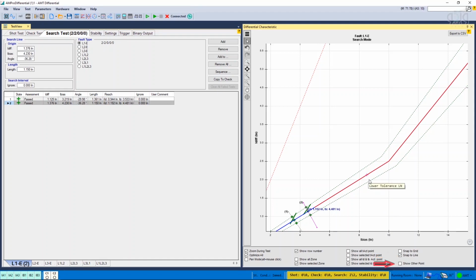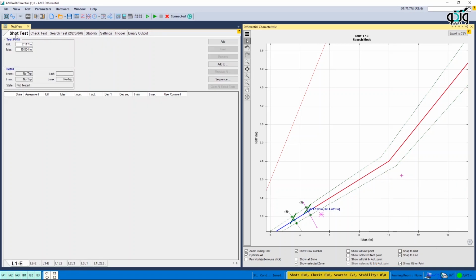Show Other Point option. By selecting this option in single-phase faults such as L1E, in addition to the shot points, another point is displayed on the differential characteristic window in the form of a delta, which in fact is the indicator of differential and bias currents of the two other phases. This option is used in cases where the single-phase fault characteristic curve is different from the phase-to-phase fault.